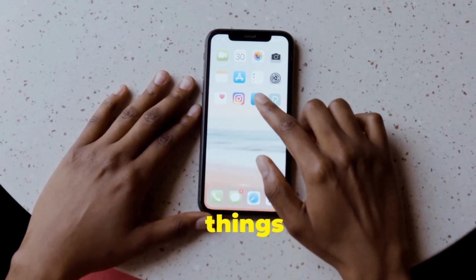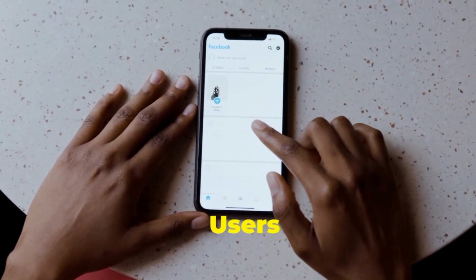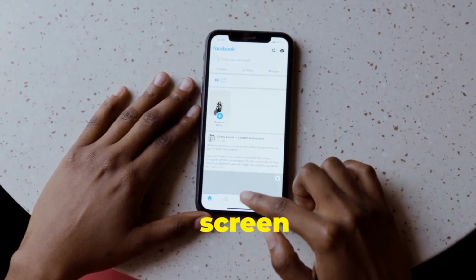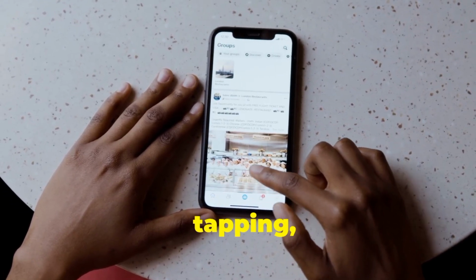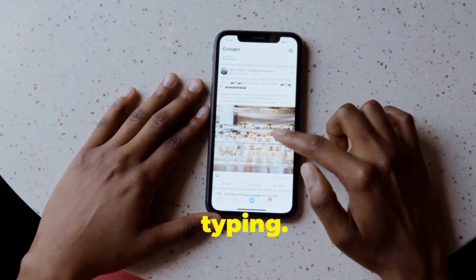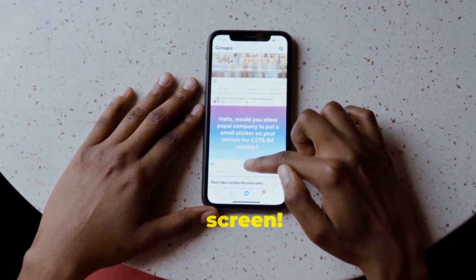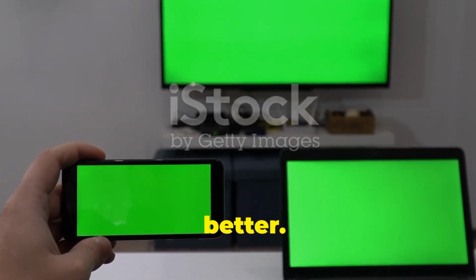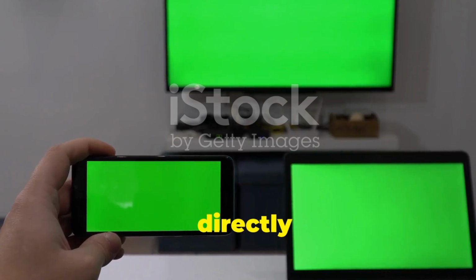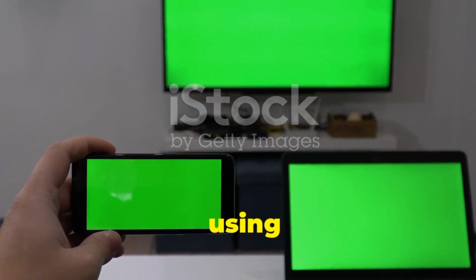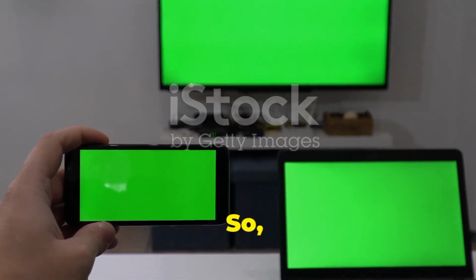One of the coolest things is the interactive feature. Users can actually interact with their iPhone screen on their Mac. This includes tapping, swiping, and even typing. It's like having your iPhone right on your Mac screen. And hey, it gets better. You can run iPhone apps and games directly on your Mac. This is possible by using your iPhone's processing power. So, you get the best of both worlds.